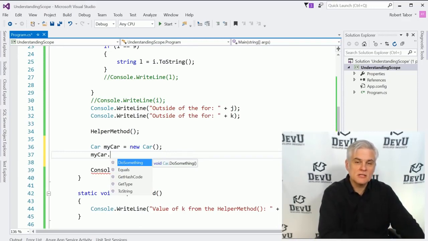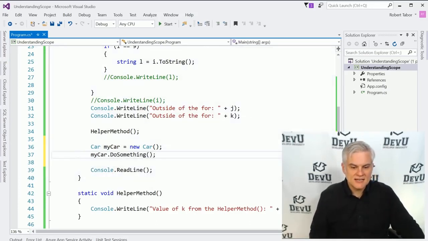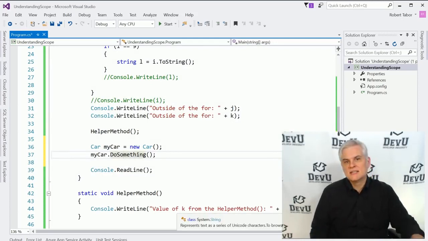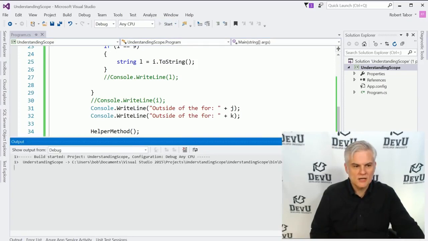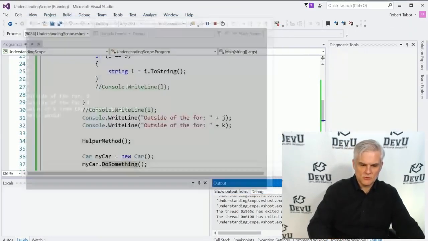All I really need to know is how to use the do something method, and if I understand that I can call it, all the implementation details will be hidden from me, but it'll work as I expect it to work. Here you can see that it merely prints out the words hello world. All right.